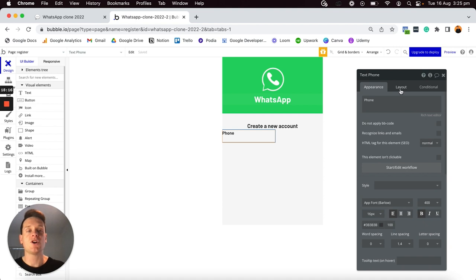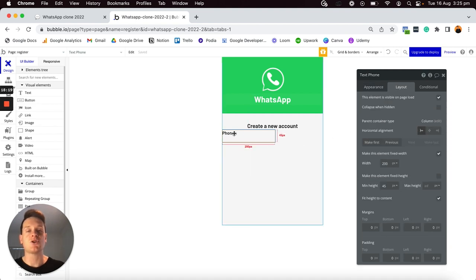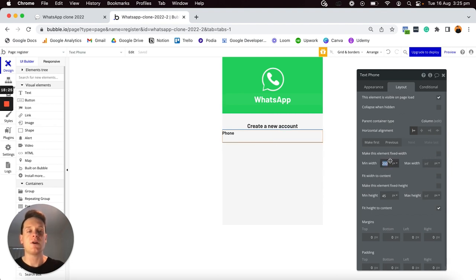I will, however, jump to my layout tab because I'd like to update the responsive settings of this text element. I'm going to once again unselect that this should be a fixed width. I'll set the minimum width to 0, leaving the maximum width as infinite. I'm then going to set the minimum height to be 0, making sure I have ticked the option to fit the height of this element to the content within it.